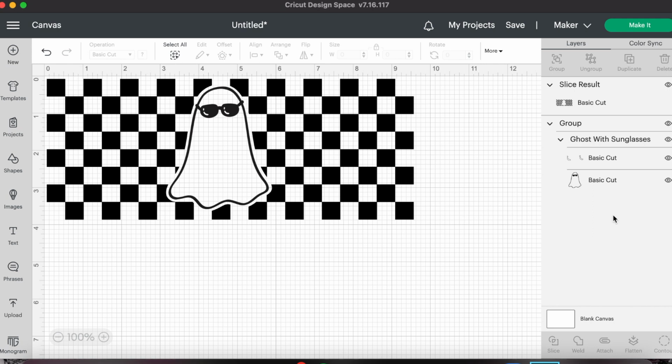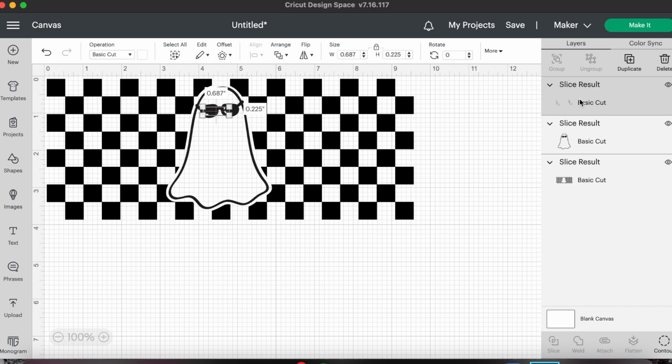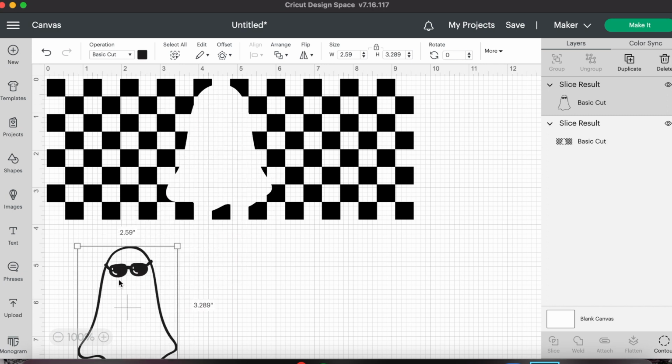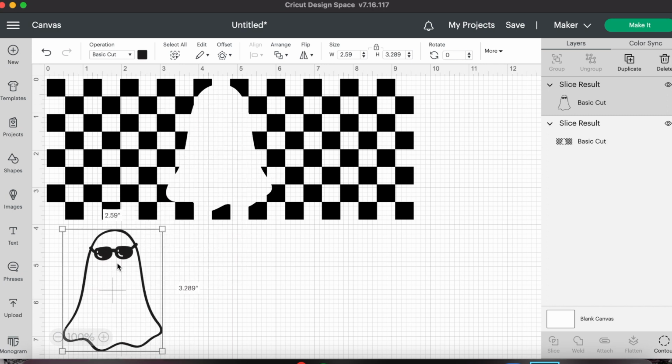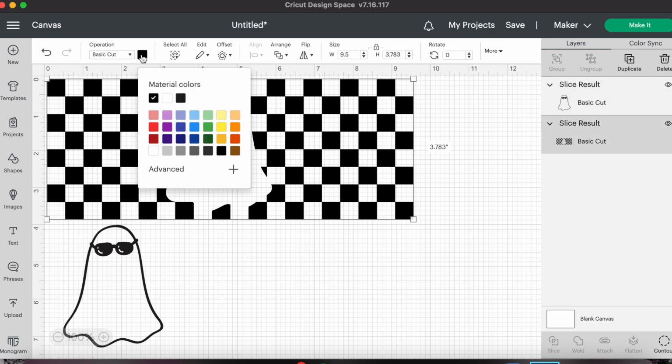And now I notice that these little pieces on the sunglasses are separate. So I'm just going to select those, select our ghost outline, and I'm gonna hit slice, and then I'm just going to delete those little pieces. So now it should just cut those out. We are actually going to be using three different vinyls, as I was showing you guys earlier. So this is going to be our rainbow vinyl. So I'm just going to change this to a random color.